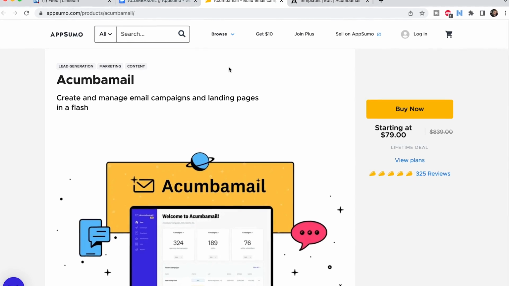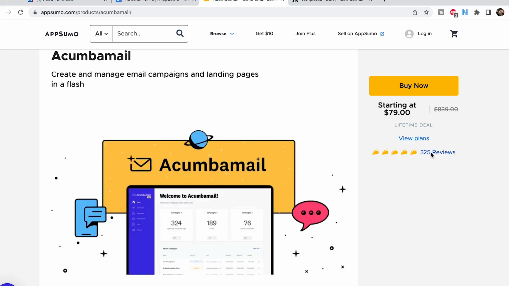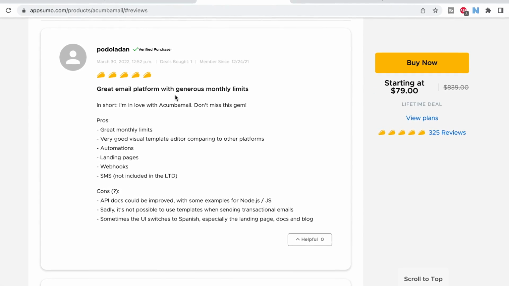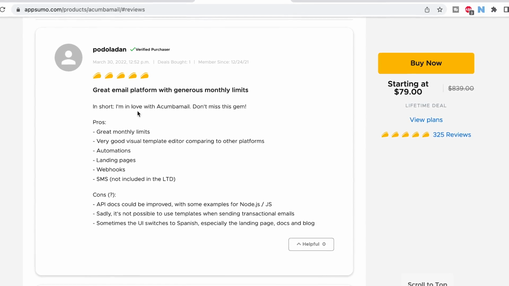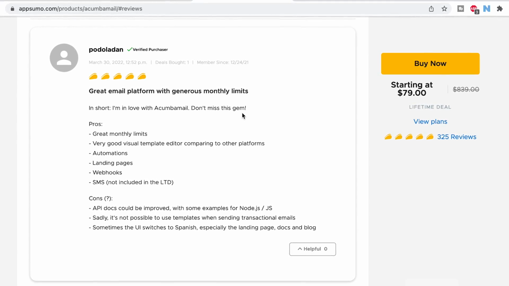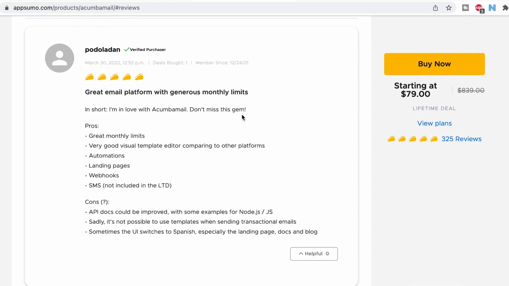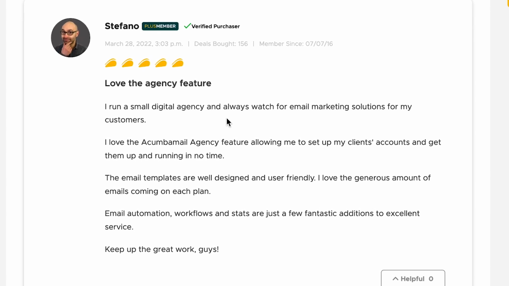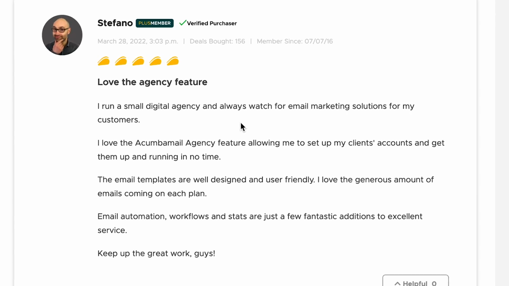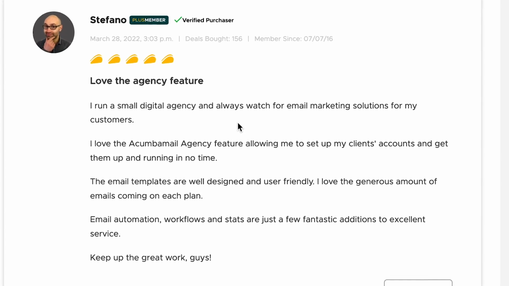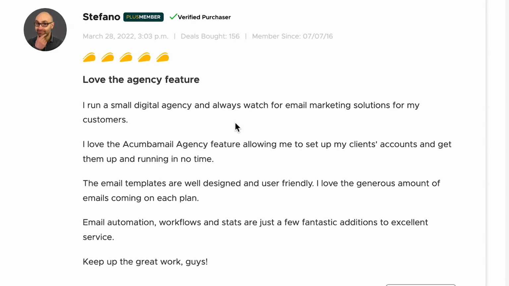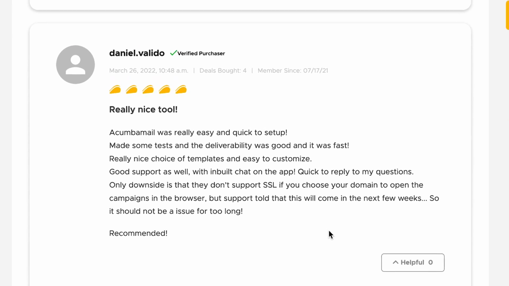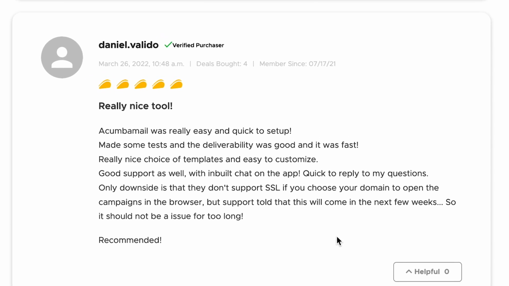You can see on the Appsumo deal all the great reviews. There's 325 reviews here. So let's check them out. Great email platform with generous monthly limits. In short, I'm in love with Acumbamail. Don't miss this gem from Podoladan. Stefano says, love the agency feature. I run a small digital agency and always watch for email marketing solutions for my customers. I love the Acumbamail agency feature, allowing me to set up client accounts and get them running in no time. Daniel Valido says, Acumbamail was really easy and quick to set up.